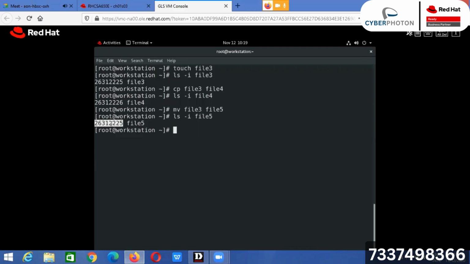Is there any limitation for inode numbers? No, no limitation.